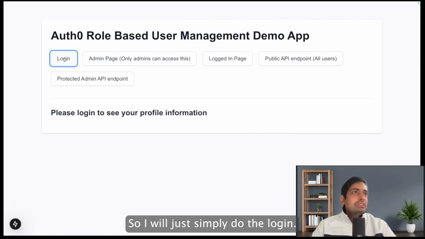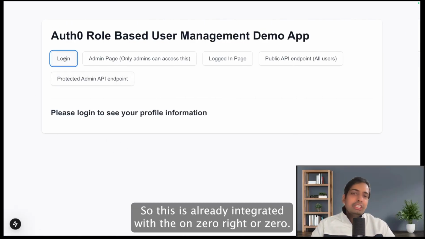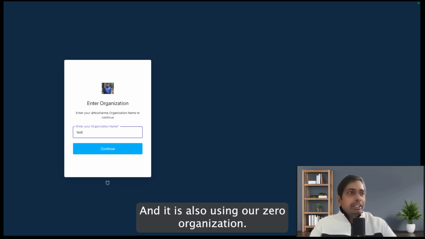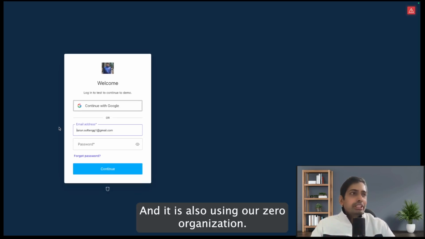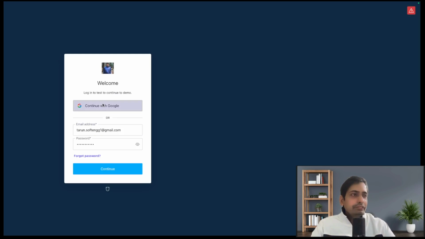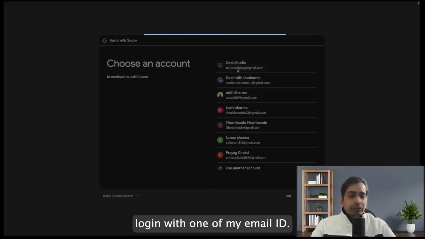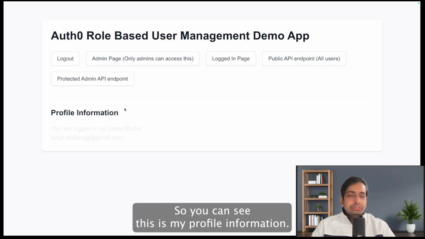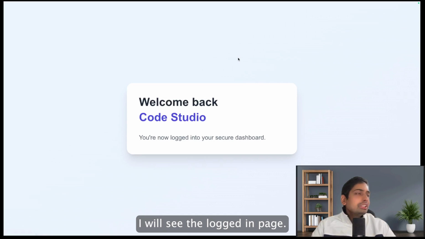I will just simply do the login. This is already integrated with Auth0, and it is also using Auth0 Organization. So I will do the login with one of my email IDs, and then it will allow me to access the application. So you can see this is my profile information. I will see the logged in page.